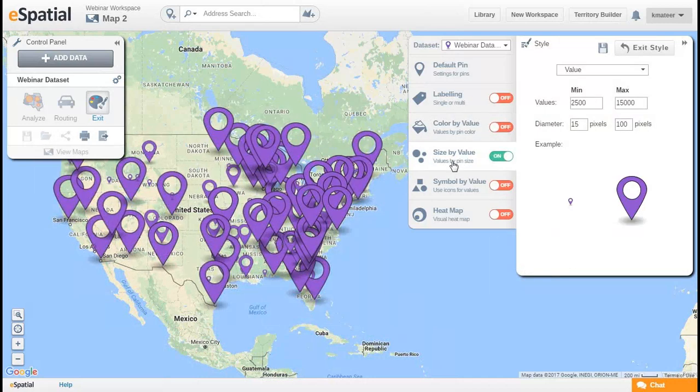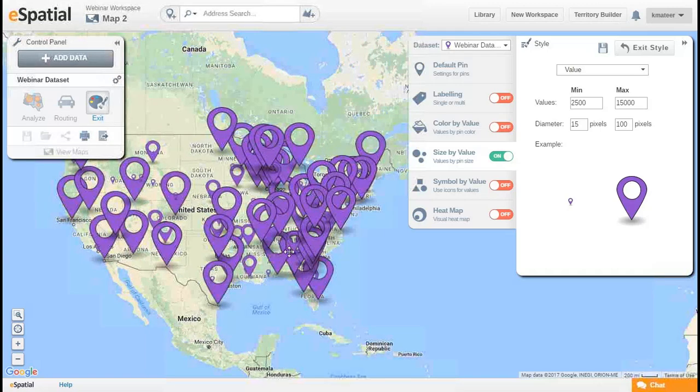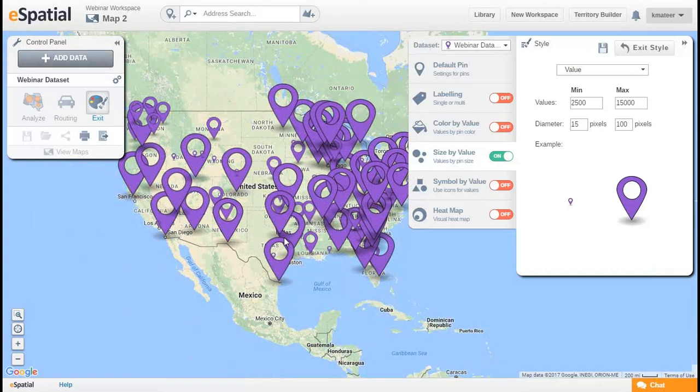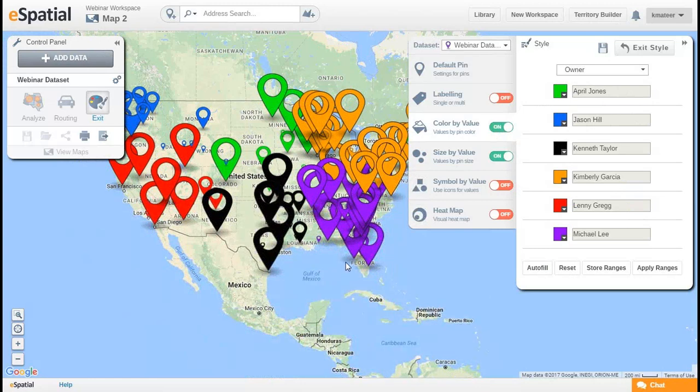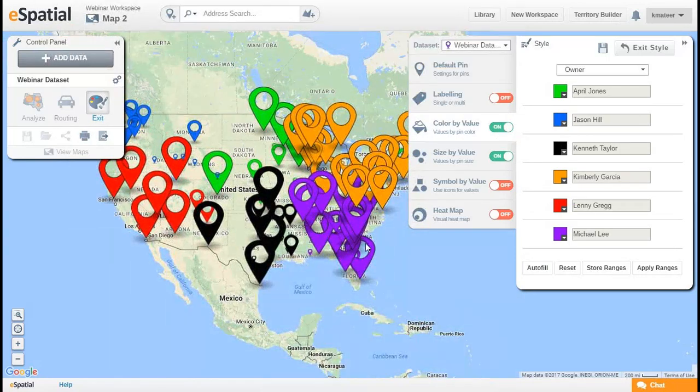Our next styling option will allow you large value opportunity tracking. Each of our points are being sized by their value, so the larger the points, the higher the value. This kind of map helps you quickly analyze locations and owners of high value opportunities. It can also be used in conjunction with our color by value option, whereas our opportunities and leads are colored according to their owner and sized by their value.